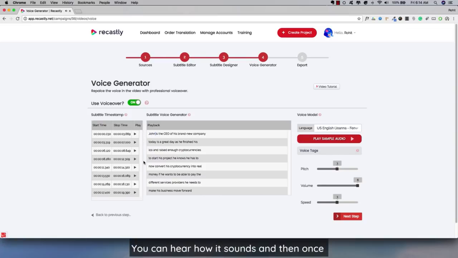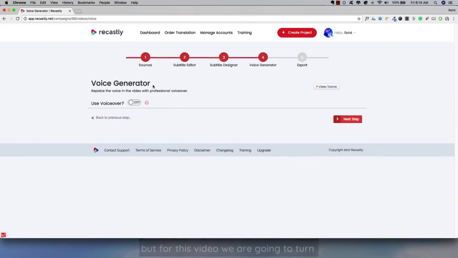Yeah, you can hear how it sounds, and once you're done with the settings here, and if you like everything, then you can just go ahead to the next step. But for this video we are going to turn this off, and we are going to go to the next step.